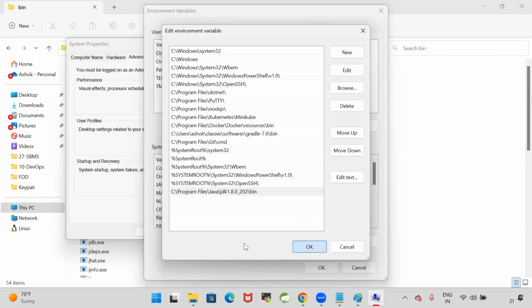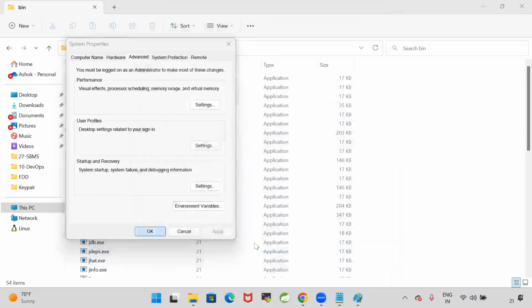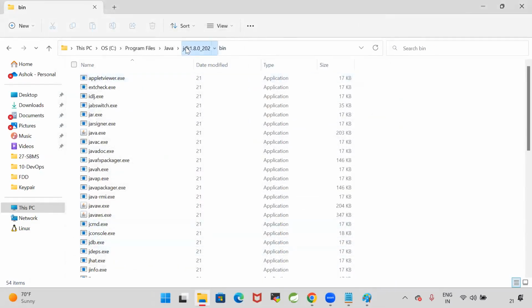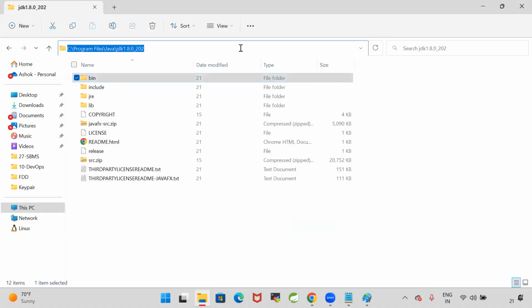Click on OK. Path setup means we are telling our computer where Java is available, in which location Java is available. We are informing our computer through environment variables. Environment variables will be used by our computer. We are telling our computer, my Java software is installed and it is available in this location.